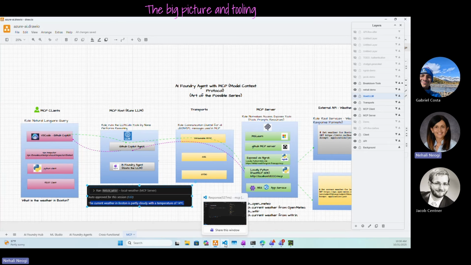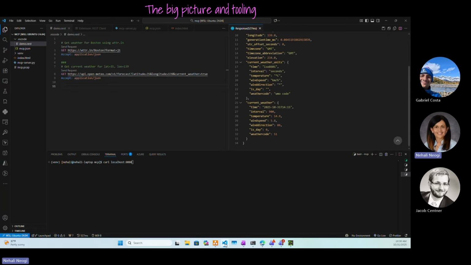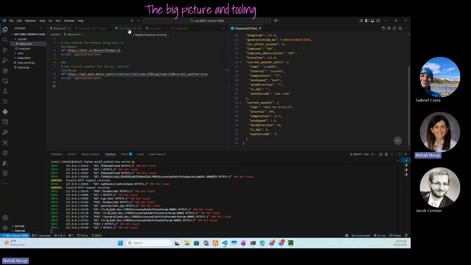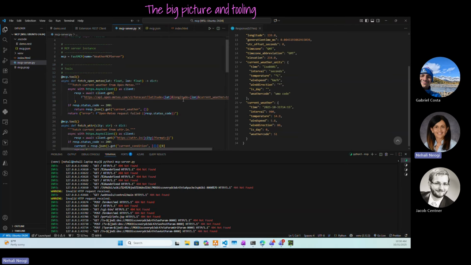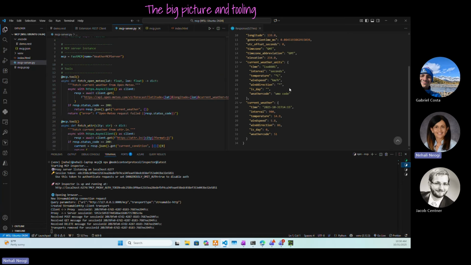Again, this is designed to just get you familiar with the tools. And so here I have, let me jump back over here. Here I have an MCP server, a very simple MCP server running. And again, this was built using Copilot and my human Copilot, Jacob. And so it is a very simple server that I'm running. And the big thing that I want to focus on here is the tooling.